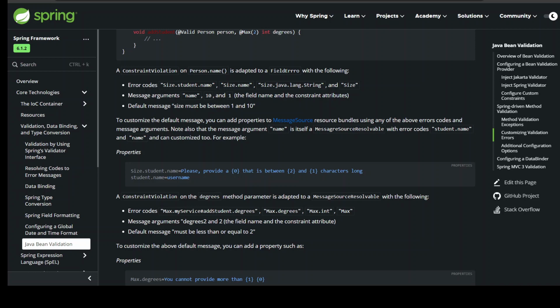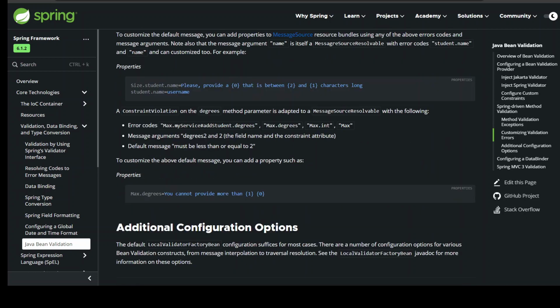To customize the default message, you can add properties to MessageSource resource bundles using any of the above error codes and message arguments. Note also that the message argument name is itself a MessageSourceResolvable with error code student.name and can be customized too. For example, properties: Size.student.name=please provide a username that is between 1 and 10 characters long. student.name=username.